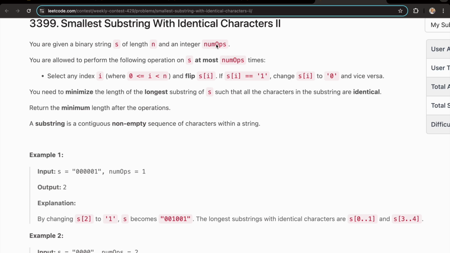That means we have a number of operations, and you are allowed to perform the following operation at most num ops times. What we can do is select an index i and flip. What does it mean to flip? We can flip 0 to 1 and 1 to 0. And you need to minimize the length of the longest substring of s such that all the characters in the substring are identical, and return the minimum length after the operation.